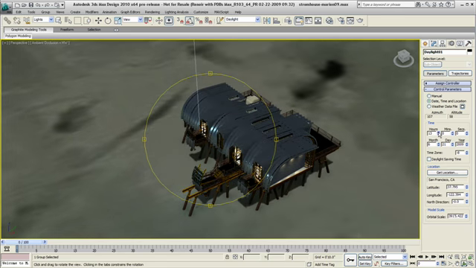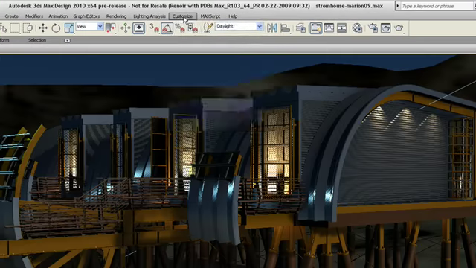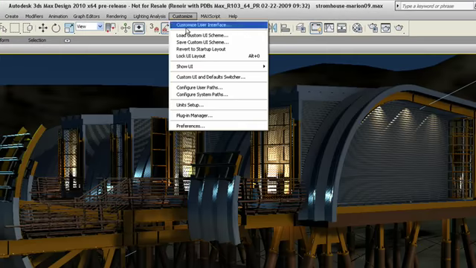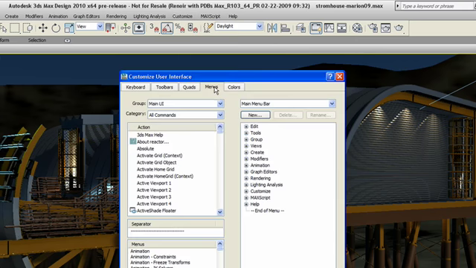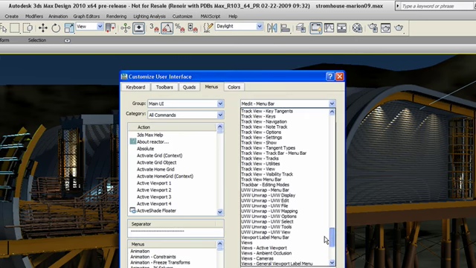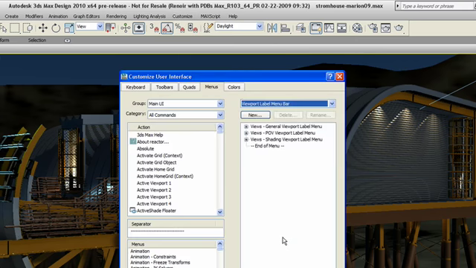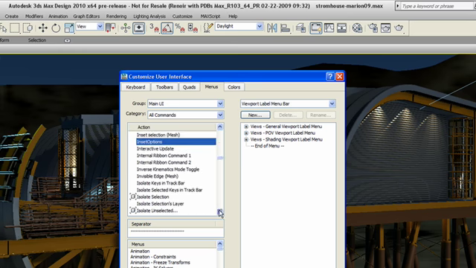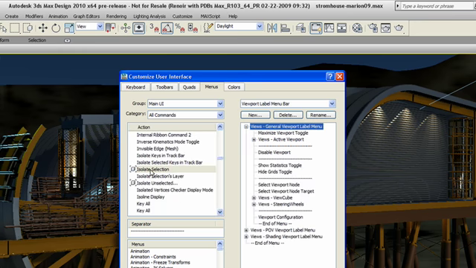It is important to know that you can customize these three viewport menus by going to the top menu, Customize, Customize User Interface. You will need to find the viewport label menu bar and drag and drop any additional feature you want to see in these menus.